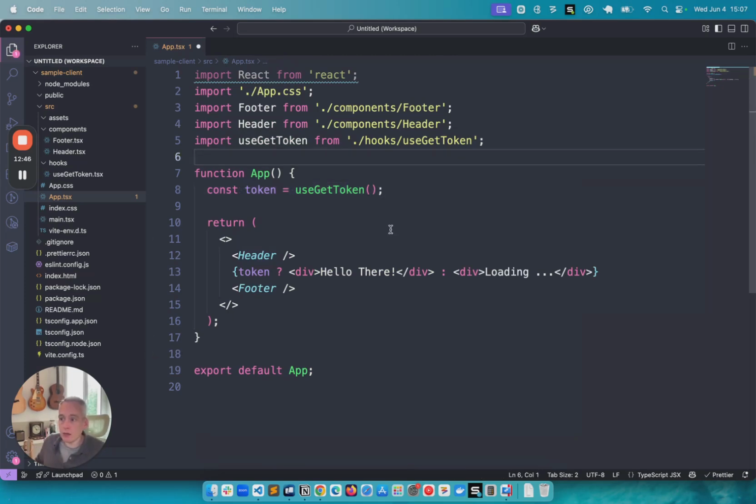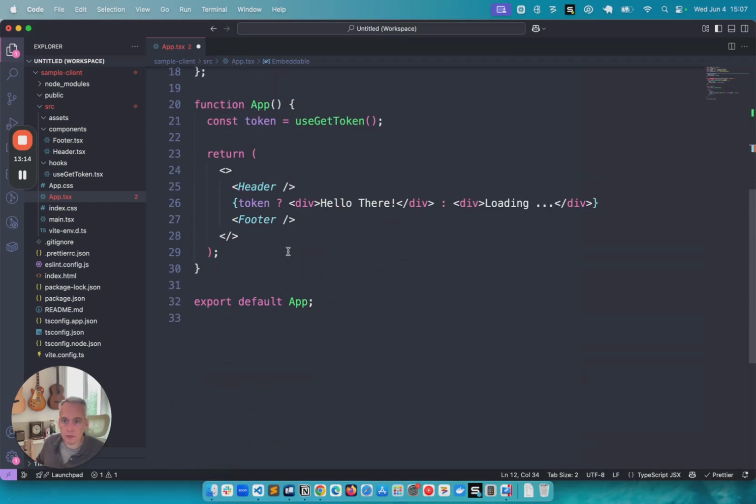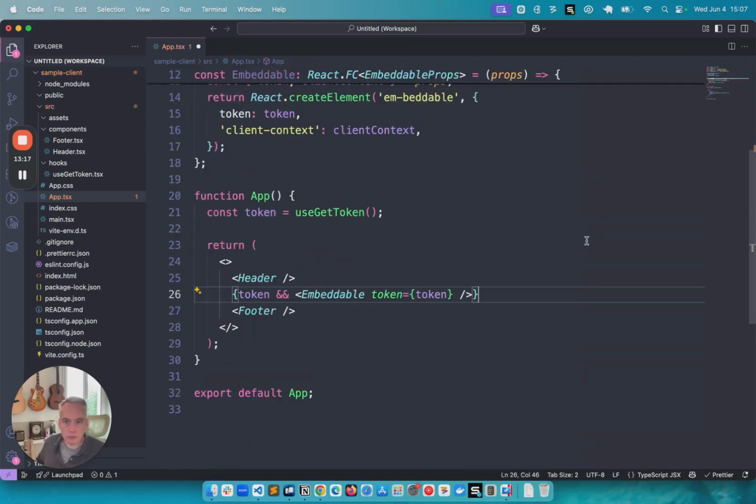Let's write the embed code. I've already included the necessary script tag in the top level index.html file, so all we need to do is write a custom component to add our Embeddable to a React app, like this. We define some props, and then we use React create element to create a component that takes those props. Pretty straightforward. Now we need to add that component in between our header and footer, so let's do that like this. Once we do that and save the file, we should see that our dashboard shows up in our client app.